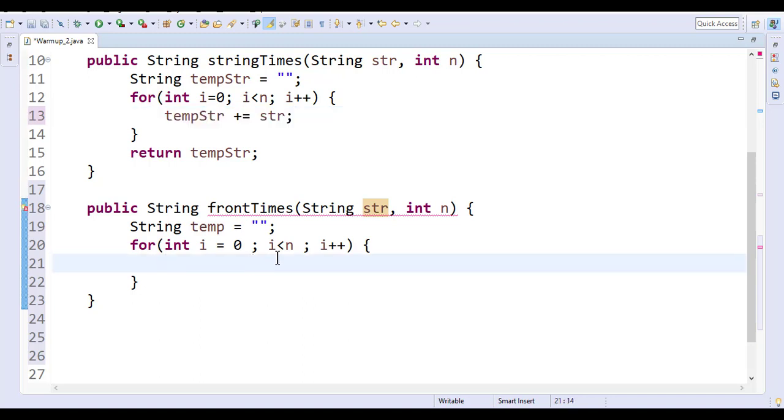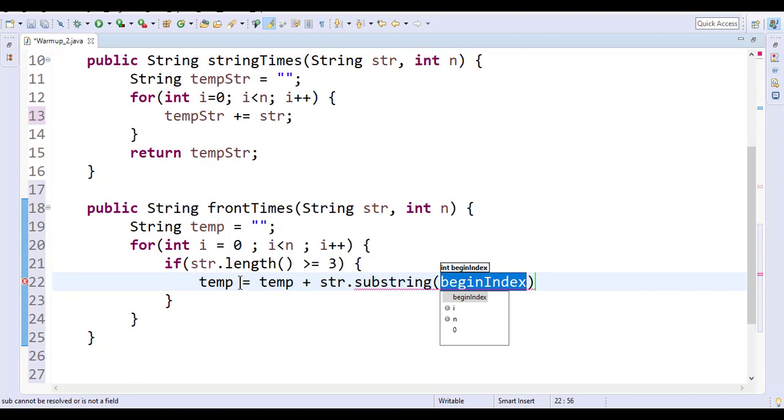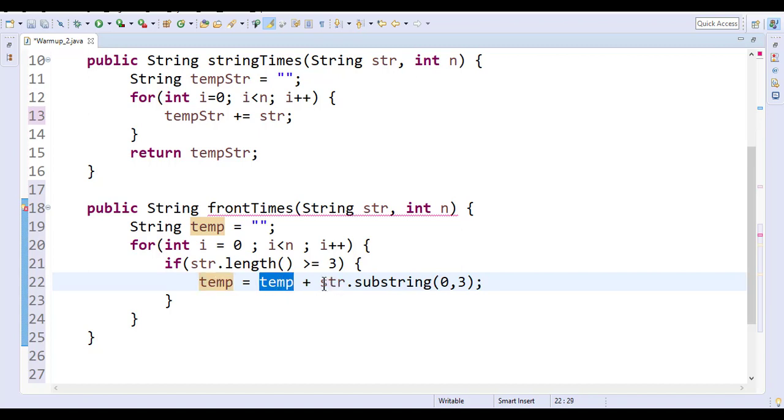Let me check the condition. If str dot length is greater than or equal to 3, then the temporary string is equal to temp plus, not str, but the first three characters: str dot substring of 0 comma 3. Also, temp equal to temp plus something can be shortened to temp plus equal to something. You can keep the same logic as it is, or else go for the shortcut.